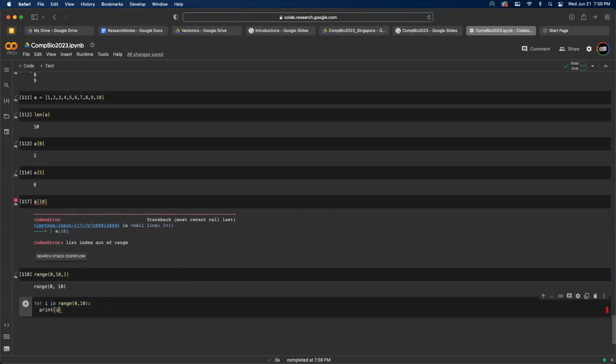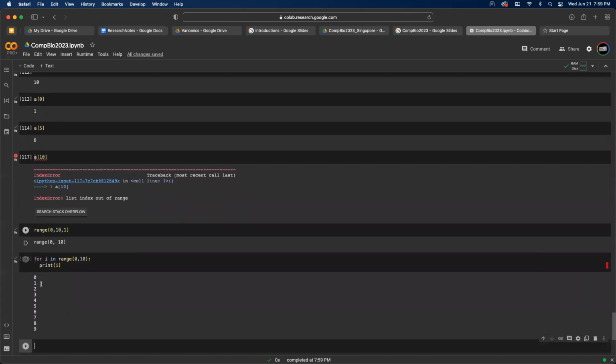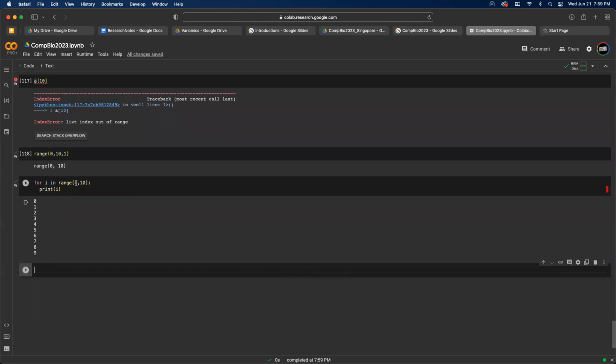So if I do this, the first value it prints out is 0. It will go up till 10, but not include 10. So the last value that is printed is 9, because 0 to 10 with an interval of 1 needs to have 10 values. But if you include 10, that would actually be the 11th value. So it does not include the last one.